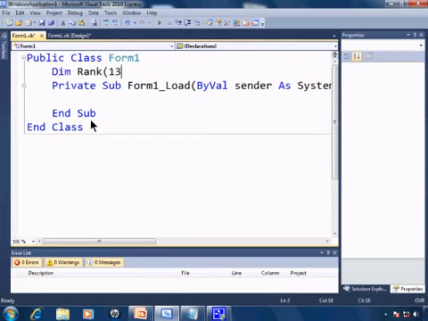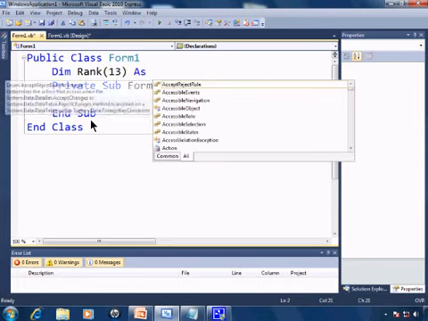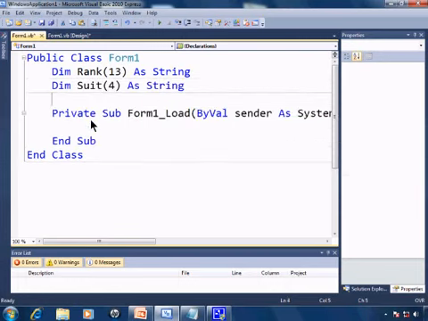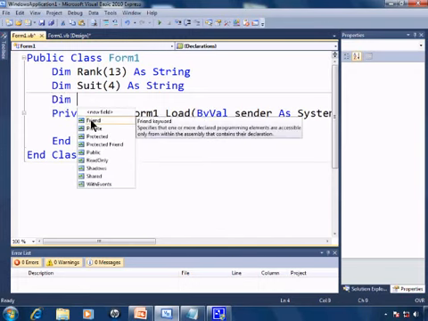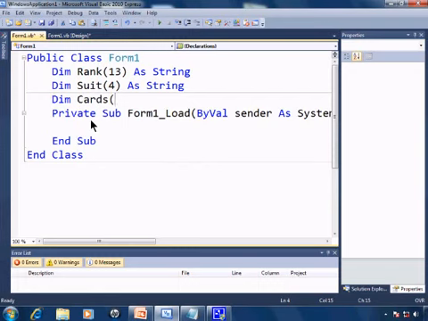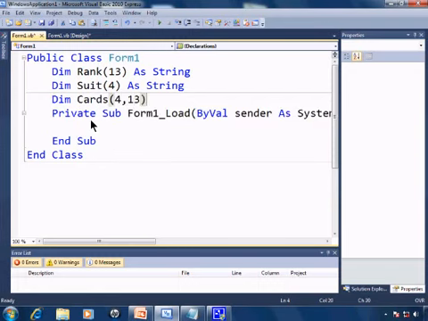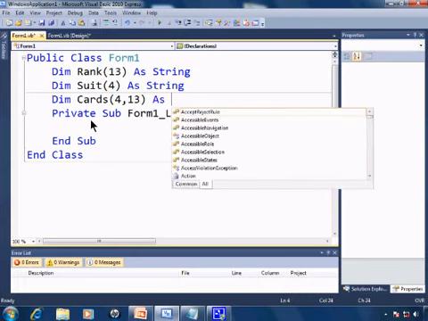Inside the array there's 13 elements, and it'll be set as string. The suit array has 4 elements, and it will be set as string. And the two-dimensional or matrix cards array is set to 4 by 13. And it's also a string.